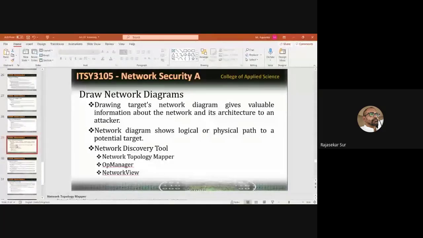How many computers are running? How many computers are live? What are the port numbers open in each machine? What is the IP address of each machine? So the attacker is going to draw the network diagram of a target machine. You see how big it is. Drawing the target's network diagram gives valuable information about the network and its architecture to an attacker.